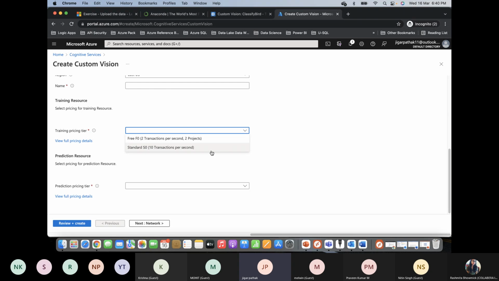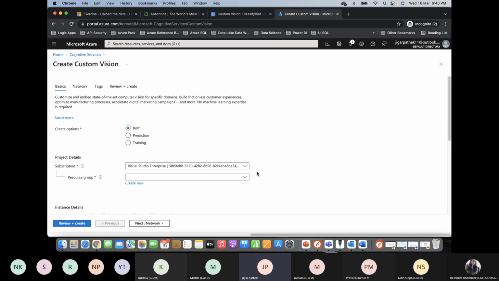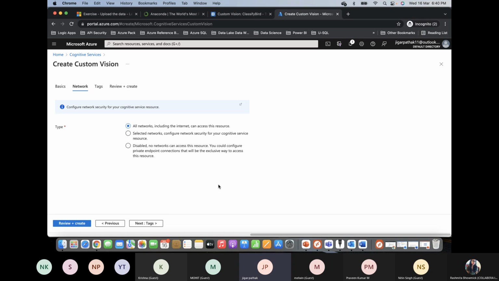But as of now, for our exercise, and just to save cost, we will be going ahead with this one, and we want this activity to be done with the free tier. That is applicable for your training resource as well as the prediction resource. In both cases, we will be going ahead with the free tier. Now, for the rest of the configuration, right now we want this service to be connected and accessed via our own solution only, so we can keep it as all networks.